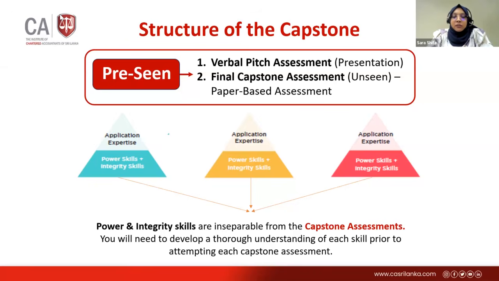And we have a question from a student. Does a student necessarily need to sit for the same final paper-based assessment under the same pre-seen case study for which they sat for their verbal pitch assessment? So, if our panel could answer that question as well.